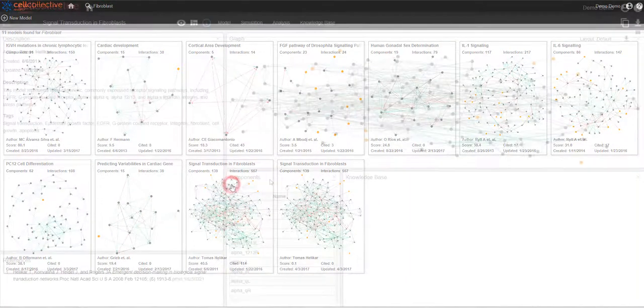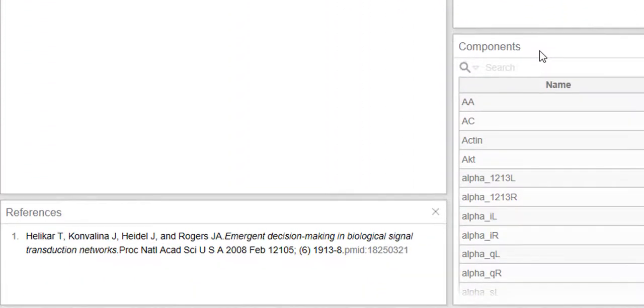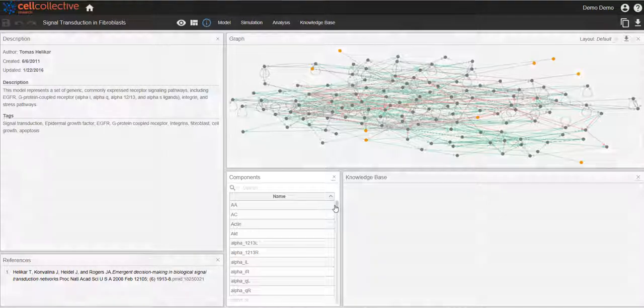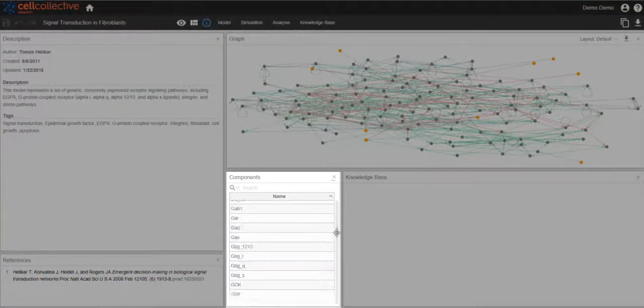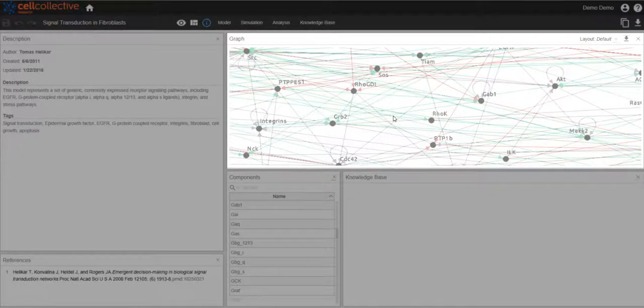Opening a model takes users to the overview page, which contains a brief description, author information, and references. Each component of the model is listed in a tabular format in the Components table. The overview page also contains a network visualization graph, which is an ensemble of all model components and their interactions, displayed within a single network view.